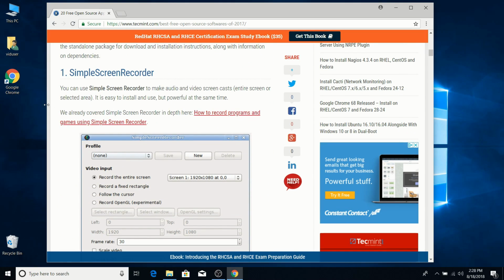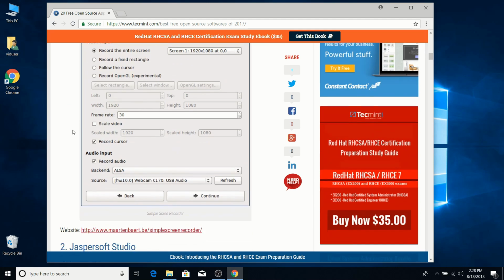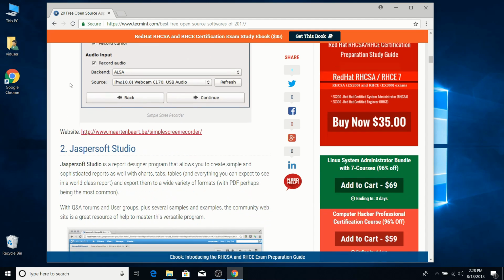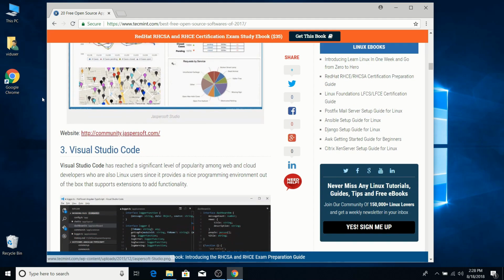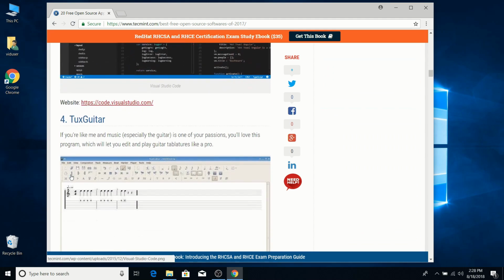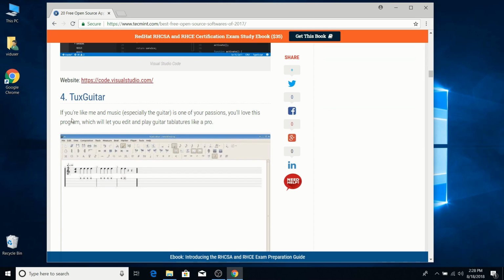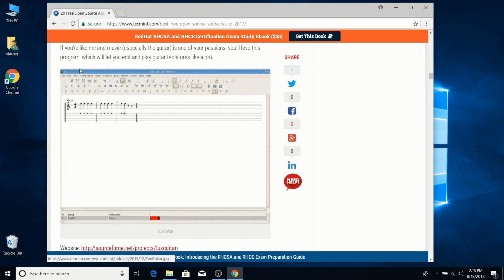This is Simple Screen Recorder. I'm not sure if there's a Windows version of this. It's not something that I use in Windows. Jasper Studio. What is this, Report Designer program? Yeah, I'm pretty sure there's a Windows version of that. Visual Studio Code is for developers. Tux Guitar looks interesting. You can make music with this, and there is a Windows version of this.